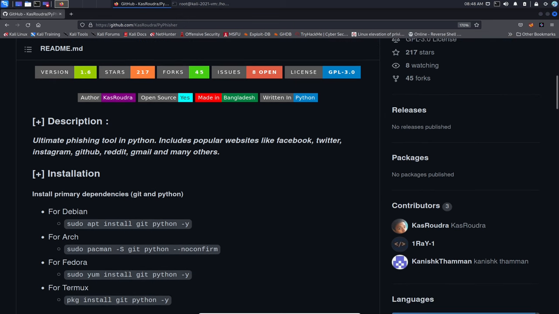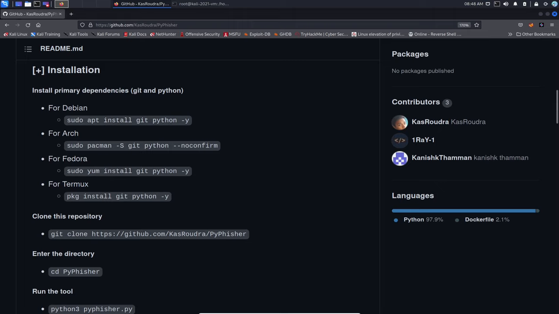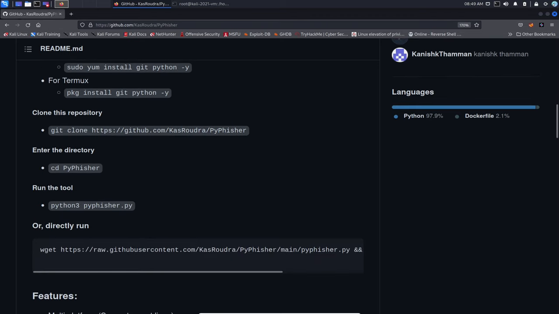It's a very, very simple, straightforward install. And these are the people that contributed to it. Hats off, kudos to those guys. And the installation has its dependencies. It needs Git and it needs Python. If you don't have these, for Debian, for Arch, for Fedora, for Termux, etc., these are the process to install them. I'm running this on Kali Linux, so I can just go right to the repository, clone the repository, and get right to work. But we'll get to that in a second.